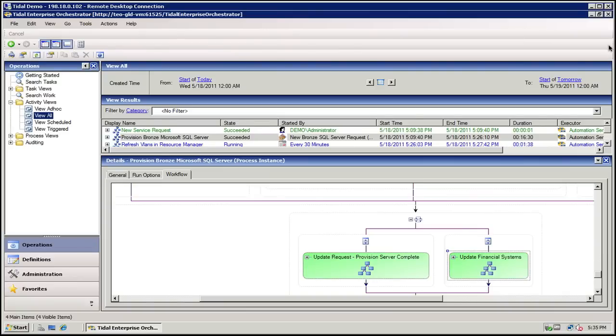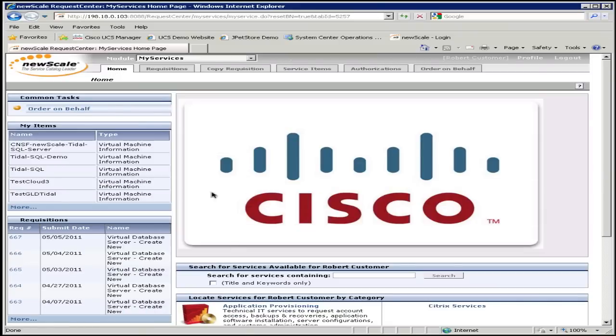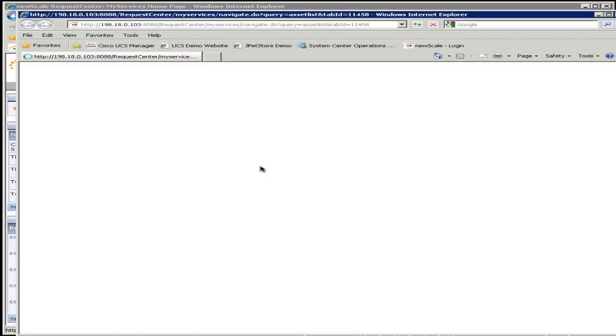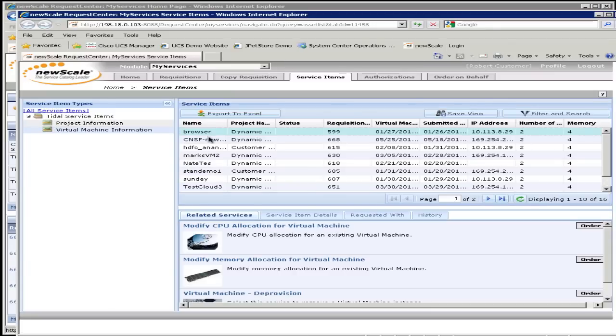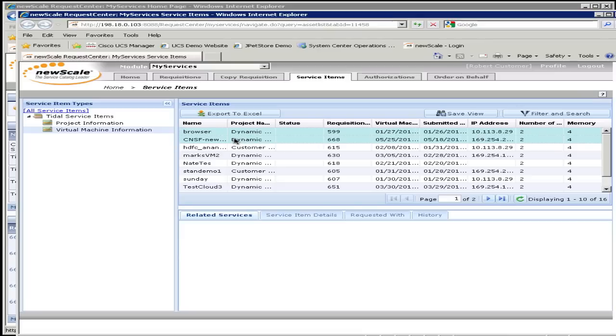Let's now switch back to the actual end user interface for the self-service portal and take a look at the status of that request in the system. So I'm logged into the user. I'm actually going to click on my items, a little more detail down below. I can already see my CNSF, newScale, Tidal, SQL server here. As this item pops up, I can actually highlight the individual object, and I can click on service item details and get additional information about that one specific request.